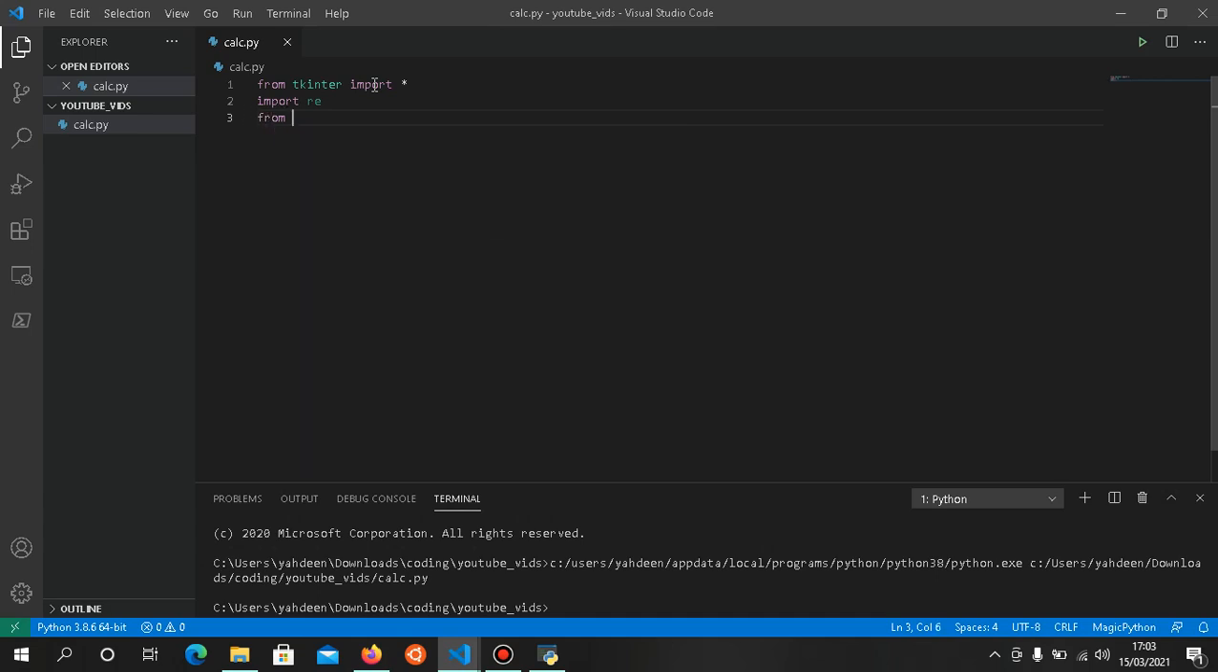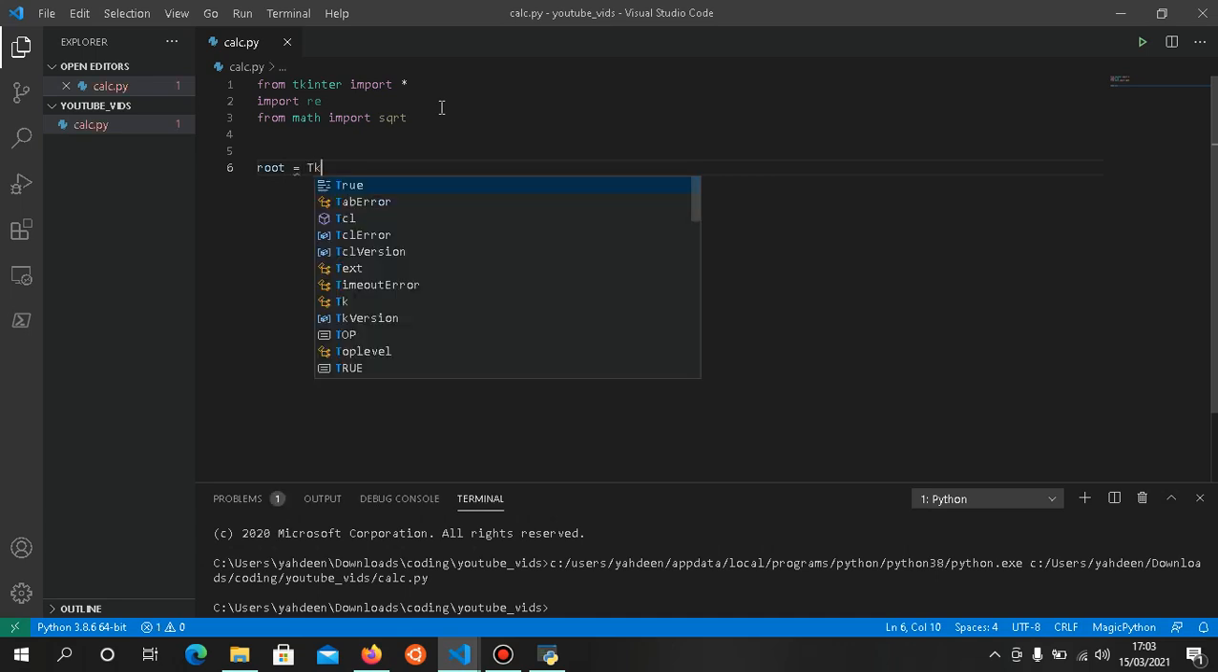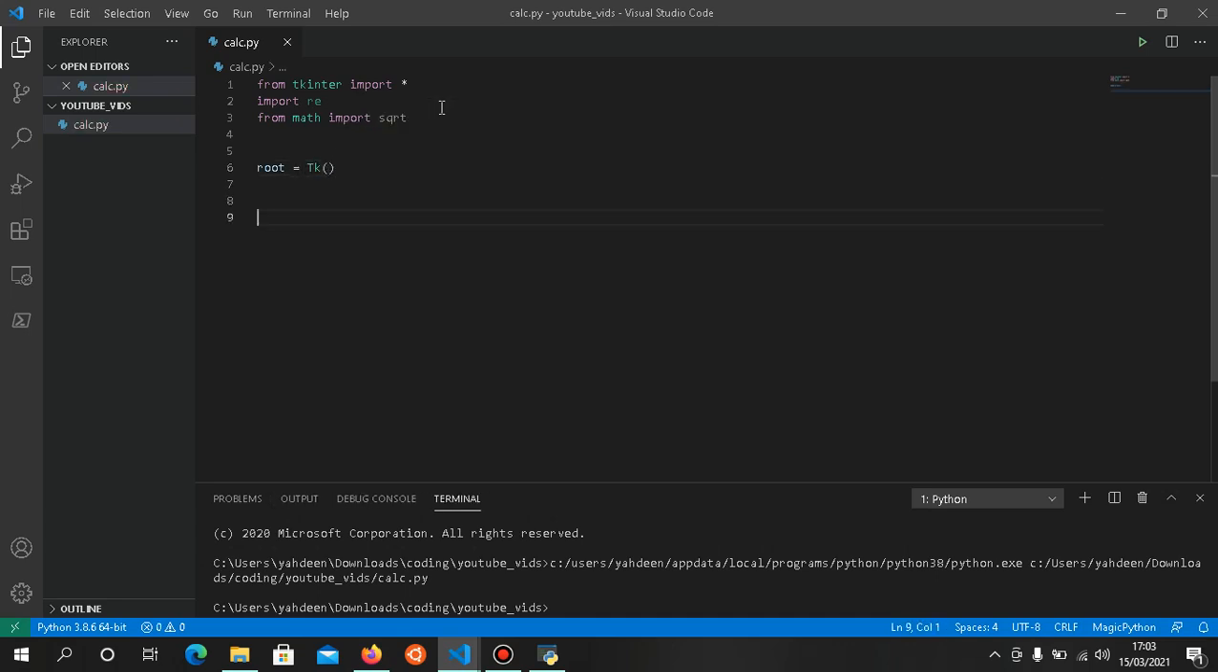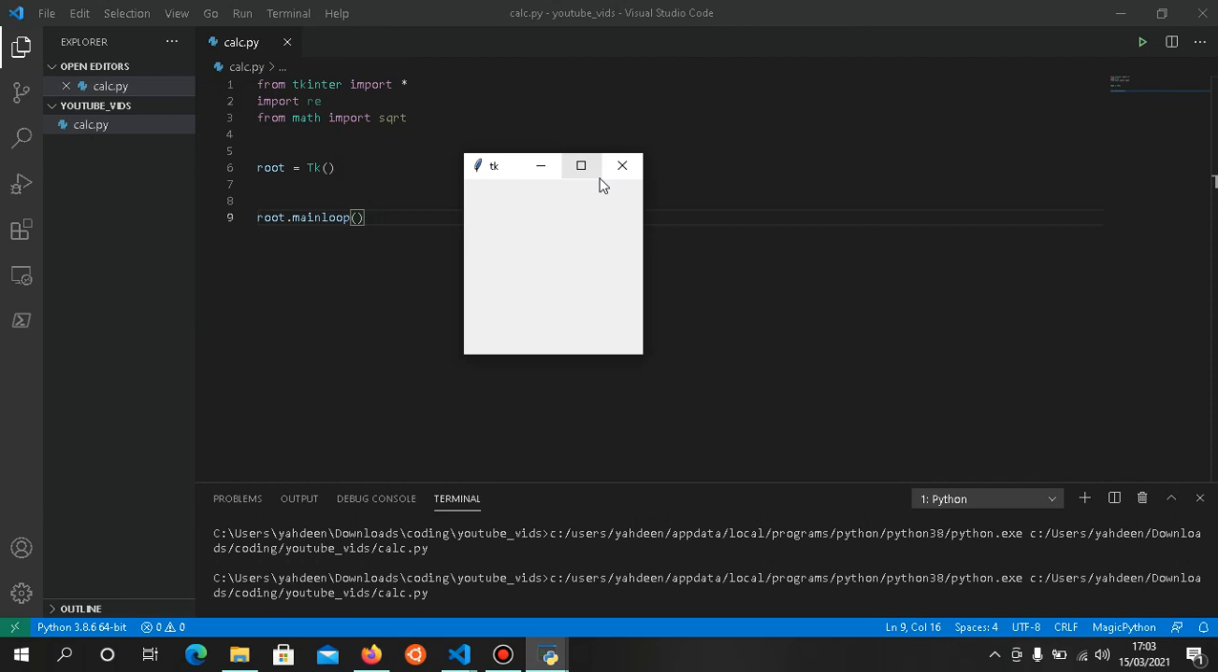So from math, let's import sqrt. That stands for square root. Now let's create our window. Root. So that creates our window like this one. Now it's tiny, but we'll do the styling and then we'll add the buttons and everything.